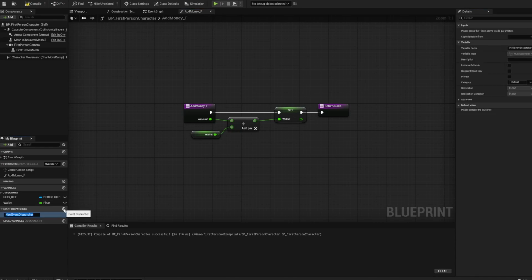We'll add an event dispatcher. Now, my way that I go about these is I give the name, whatever it is, and then I do _dispatch just because it helps my brain understand that this is an event dispatch. Now there's going to be a listener and a caller. So the UI HUD wants to know when the wallet changes on the first person character, which means that the dispatch is going to be called. We're going to create the dispatch in the first person character, and it's going to be called within the first person character. The HUD widget blueprint is going to listen for that call.